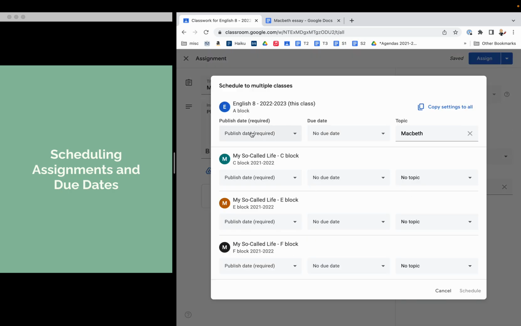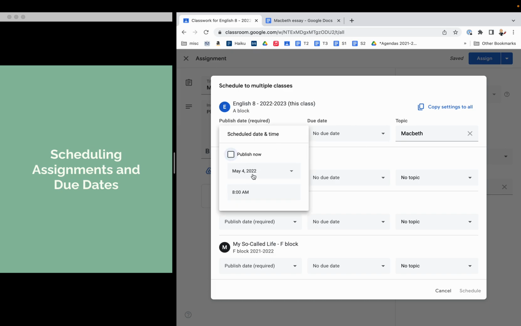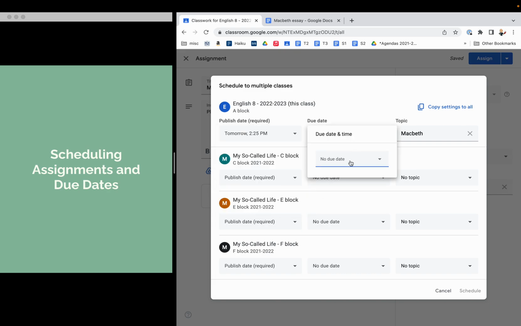Okay, and then now I get to say, when do I want it to actually publish for each class, and when do I want the due date to be? So for each class, I could say, I want this one to publish tomorrow at, we'll pretend I have this at last block, 2:25 p.m. And it's going to be due on, let's see, next Tuesday, let's say. And you can do a time if you want also, and then you can choose the topic. Now, if I want that to be basically the same for all of my classes, I could just click this, copy settings to all, and then it'll make everything the same due date, the same topic, the same schedule.